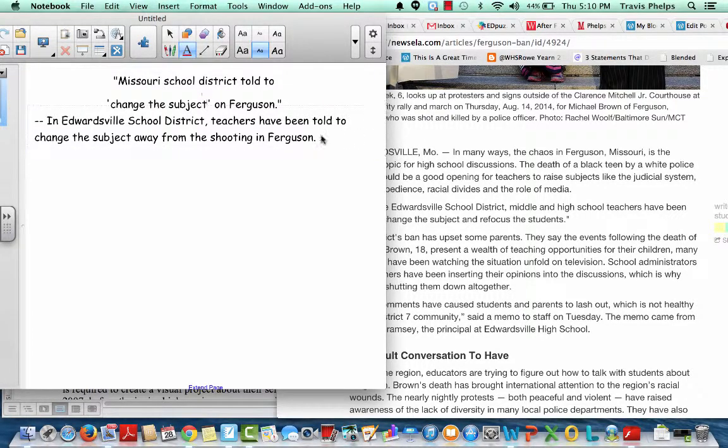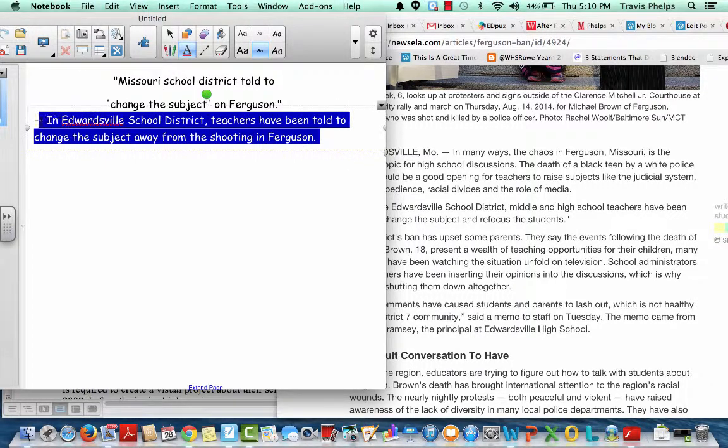So right there, I'm going to go with teachers have been told to change the subject away from the shooting in Ferguson. Now, it's not exactly word for word what was there, and that's important with note-taking. We're not putting things down word for word, but we're putting them in our own words. We're putting our own thoughts into this. So this right here is our main topic.